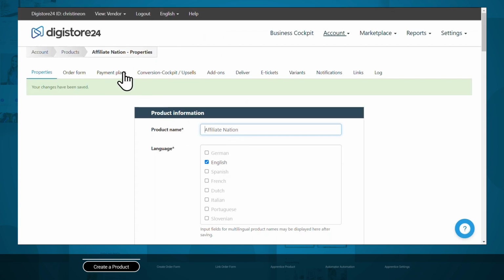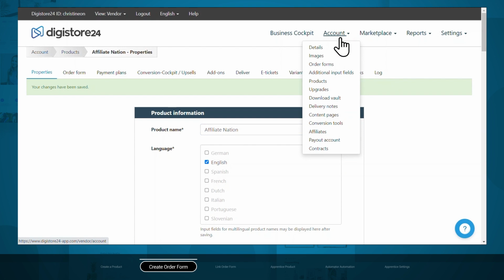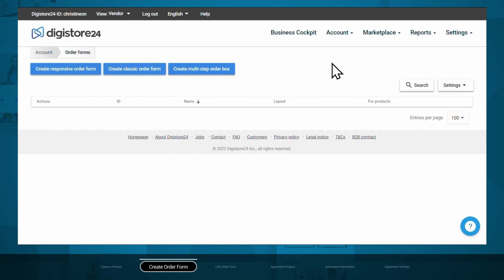Also be sure to visit the Payment Plans tab and input the price of your product and set up a payment plan if you want to offer one, and I'll also let you explore the other tabs on your own. Next, let's create an order form in Digistore24. So let's go to Account and Order Forms. Then you'll need to choose which type of order form to create. I'll go ahead and choose a responsive order form.